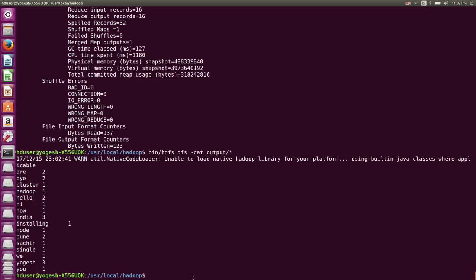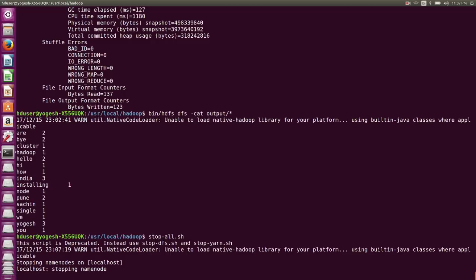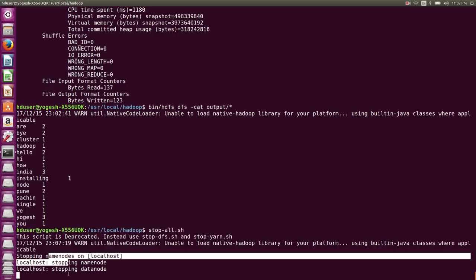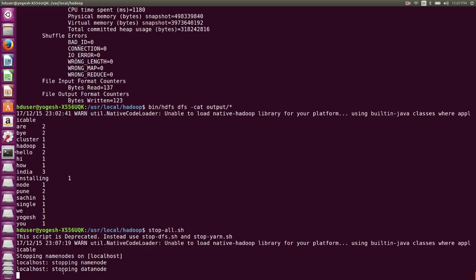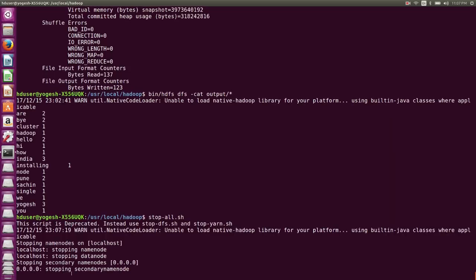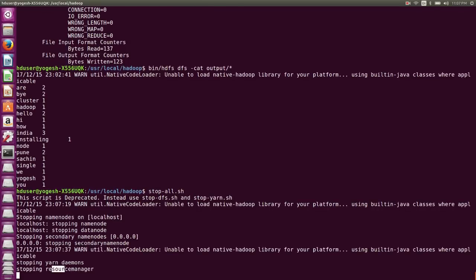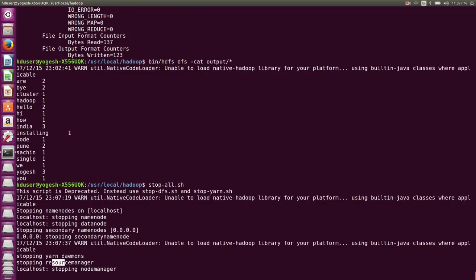And we started the nodes. Now we want to stop all the nodes. So just type stop-all.sh. It will stop all those nodes: stopping name node, stopping data node, then secondary name node. The secondary name node is stopping. Yarn daemons, resource manager, so all the nodes are being stopped, and the node manager is stopping. I think that's it. That is the last one.